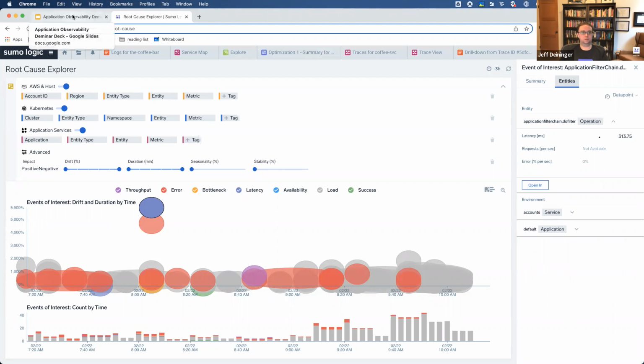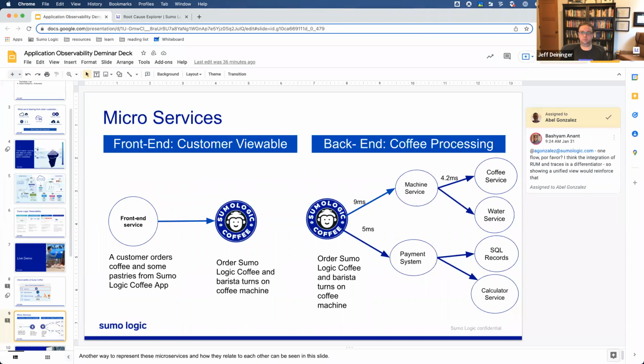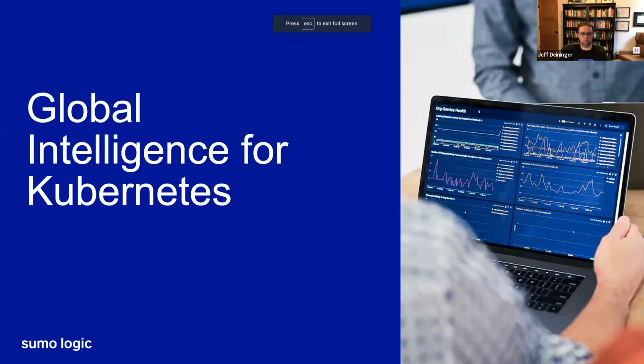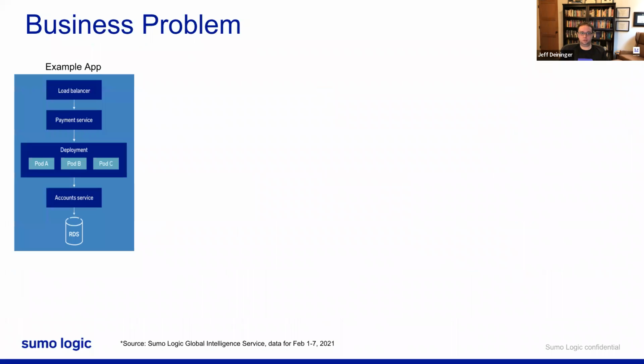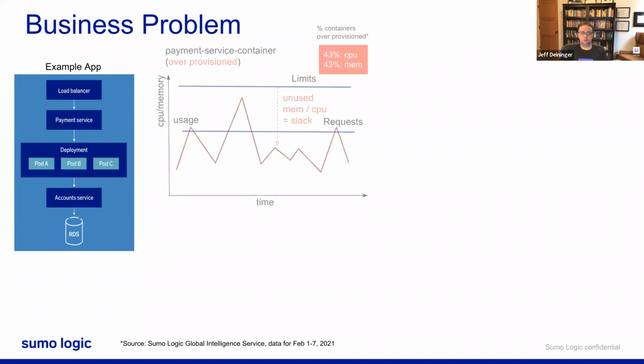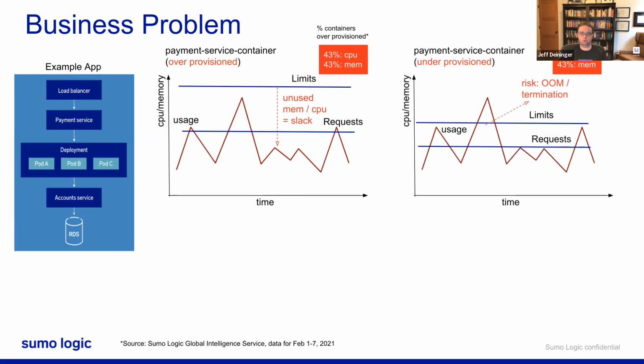All right, so now I want to shift gears and talk a little bit about global intelligence. So global intelligence for Kubernetes is an area of value that's unique to Sumo Logic because we're a SaaS service. So we can take, for example, the classic problem of how to provision infrastructure and how to balance cost with risk. Of course, if we over provision our infrastructure, our risk of an outage, and in the case of Kubernetes, container eviction, is minimized, but at great expense.